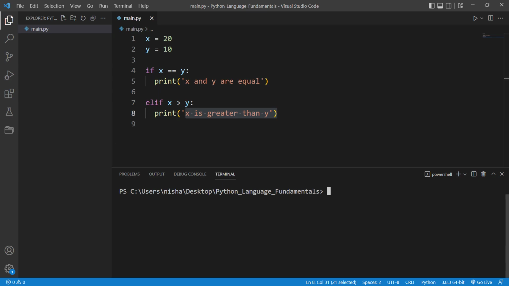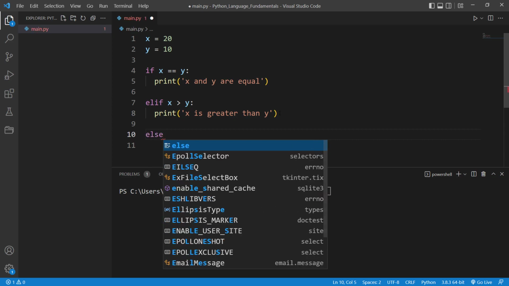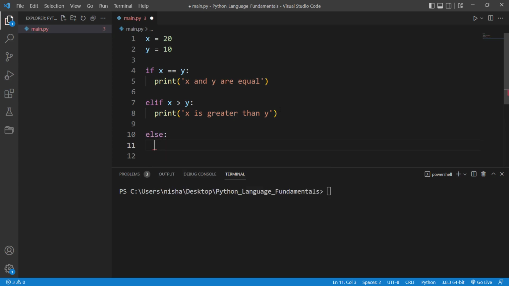Now we also have the last bit relating to these conditionals, which is else. Else catches everything which is not caught by the preceding conditions. So for instance, I can say in here else, and then I don't need a condition, because if everything else in here fails or everything gets evaluated to false, then try this. Okay, so I'll say print, and my last option would be y is greater than x.